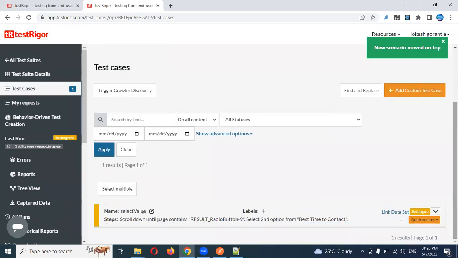Once we start the run, it will take a couple of minutes to load the entire thing, because everything runs in the background if you can't see it properly. Okay, it is now in progress. Once it is done, we can see the video first. Then we'll check the screenshots to see whether it is selected or not.